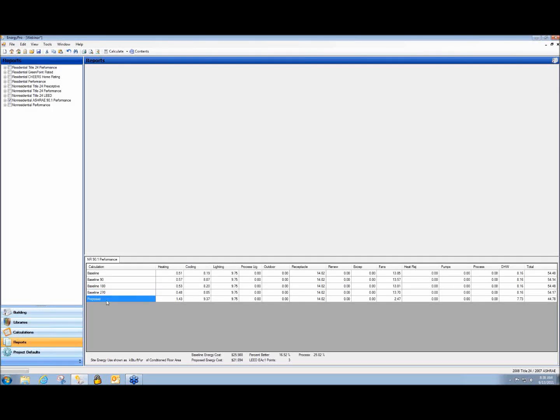and your proposed results under heating, cooling, lighting, and so on. Then at the end you have the total. And you can see here that this building, with really nothing special or above standard other than the systems, is gaining 3 LEED points just for having those systems in there. So take a look at those results, and this should make sense.